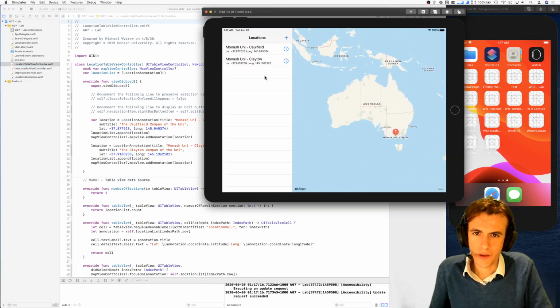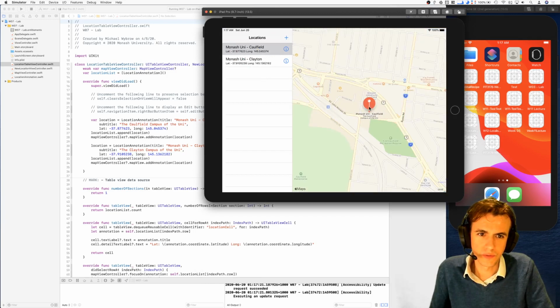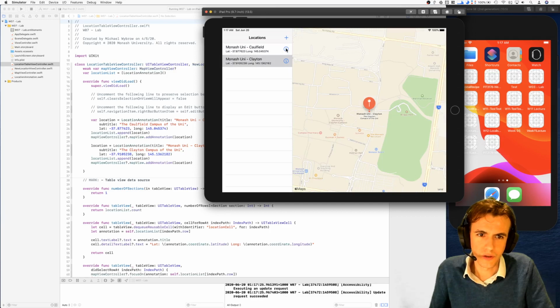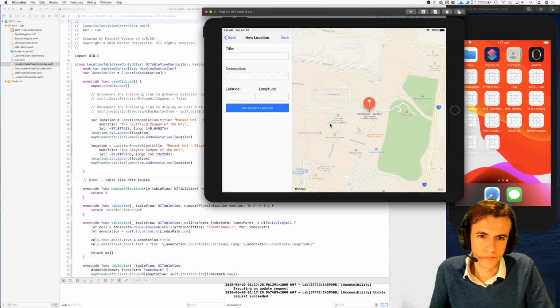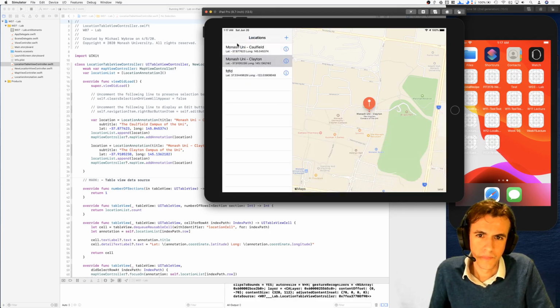Okay, so here was our iPad app. To remind you, I can click on something here and it takes me right to the location, click on something else. I can tap here and allow to get my current location, and set a title, and set this and click save. Okay, so that was basically the app.